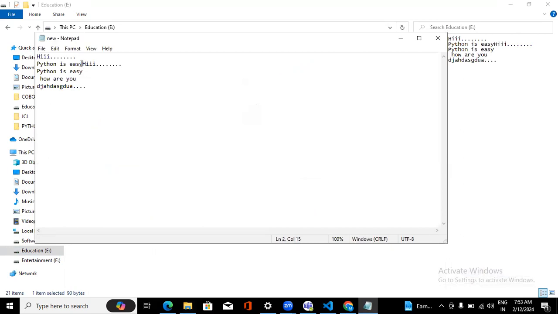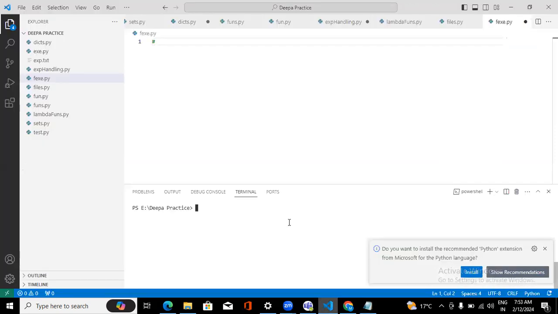Let me have some dummy content here. See, I have these many lines. And I want to read the last 3 lines, or I want to read the last 2 lines, or I want to read the last 5 lines. Like that, that is a requirement. Further, you need to write the code.